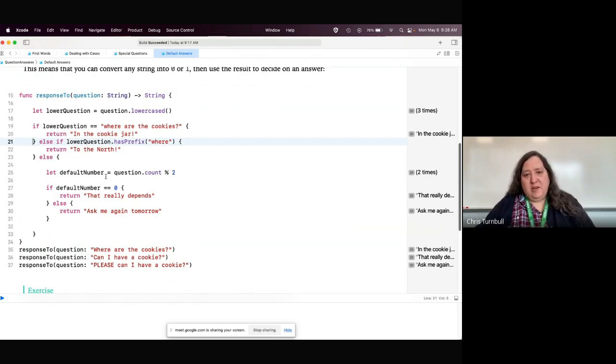All right, so question.count is 20 characters divided by 2. So 2 divided into 20 is 10, no remainder. All right, so then we're going to check our first condition: if defaultNumber is equal to 0? Yes, it is. 20 divided by 2 is 10. There is no remainder left over. So that is a 0 for the remainder.